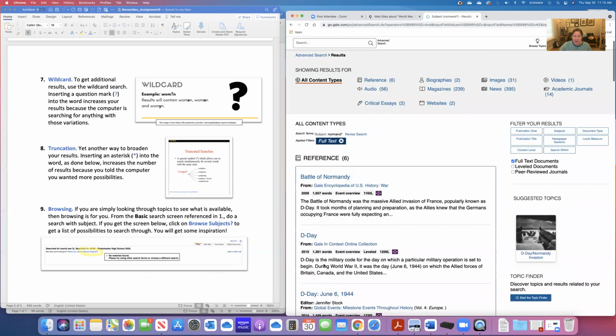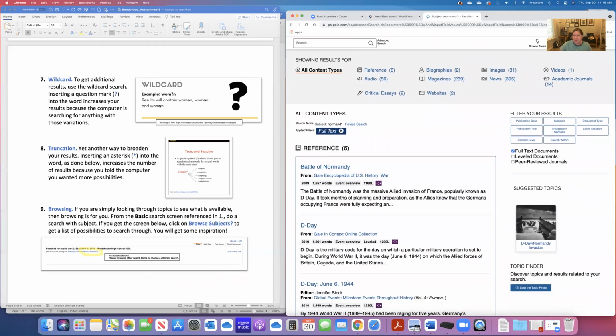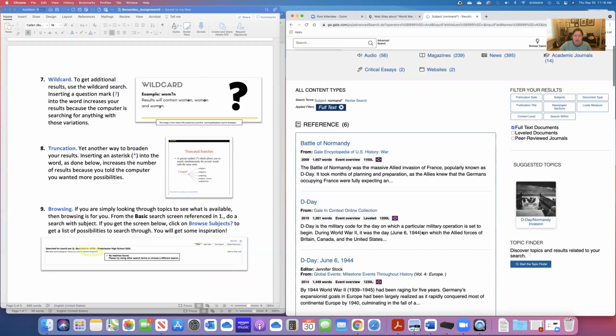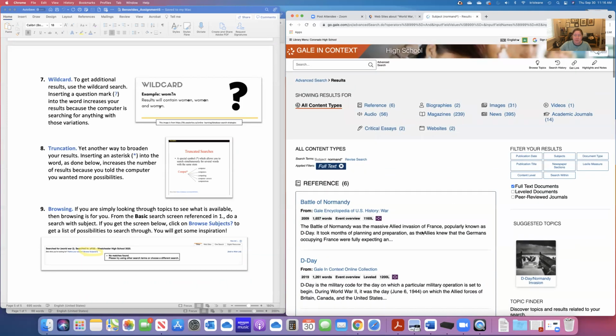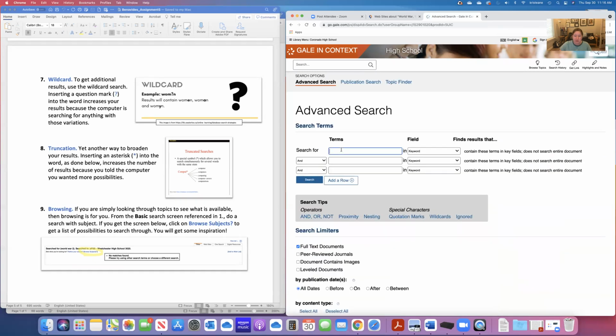Why did I do the truncation? Because I didn't know if I would come up with something more detailed or more general. I didn't know. So it's always worth trying. I got a good amount of things to look at. So that was our truncated search. We need to try the wildcard and see how that works in this one.